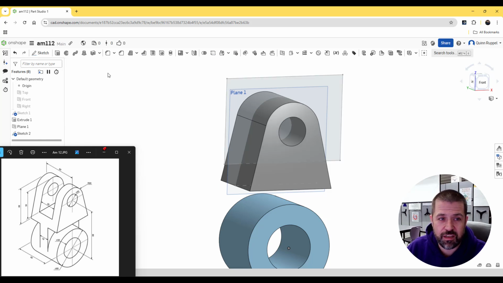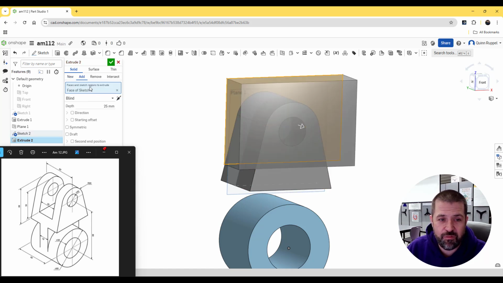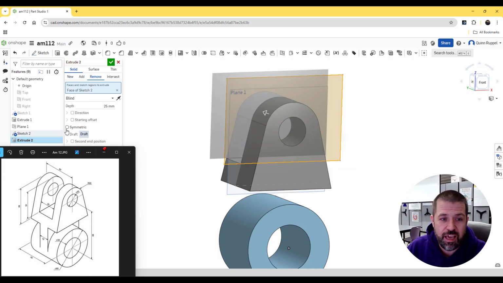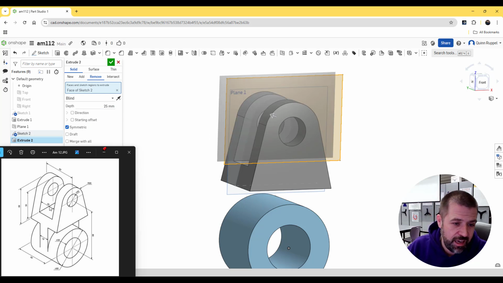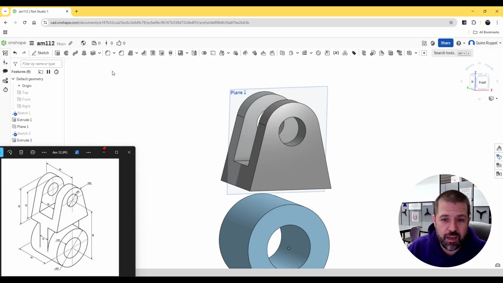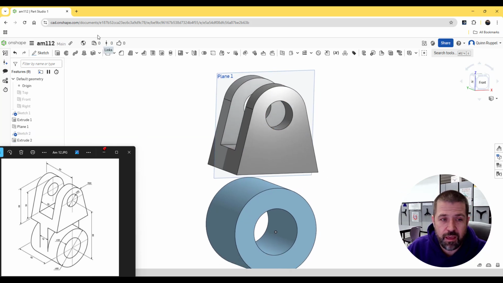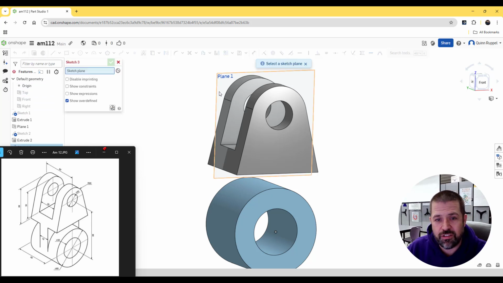Hit my green check. Click on extrude, click on that rectangle I've made, but I want to remove it, and I want to be sure it's symmetrical, meaning it's going both ways at 25, and hit my green check. Next up, I'm going to create this support. To do that, I'm adding a new sketch to that same plane.